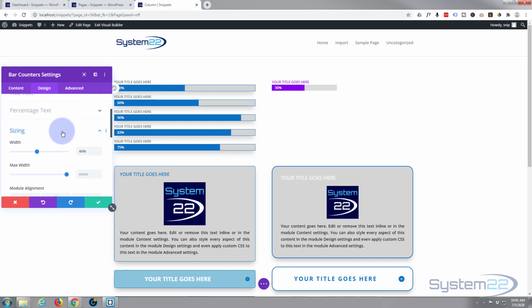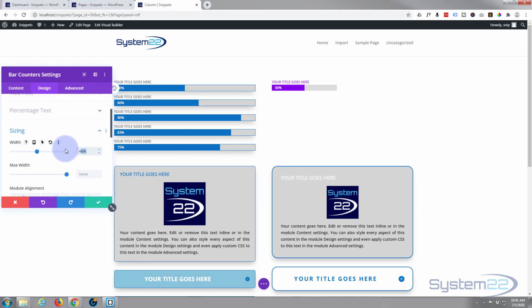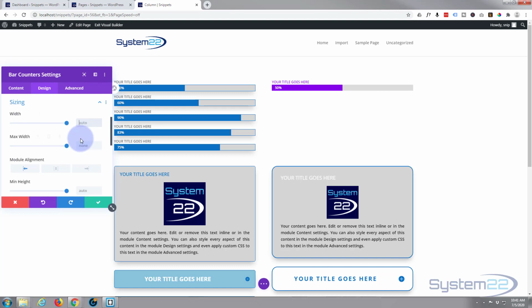If you still want it to sit in the middle or on the right hand of your column, you can do that with your alignment here. Simply hit the middle if you want it in the middle, right if you want it on the right, left if you want it on the left. I'm happy to have mine at 100% though, so I'm just going to delete that. Spacing is common as well. Like every other module, you've got a margin. If I put margin in at the top, you'll see it'll push it down.